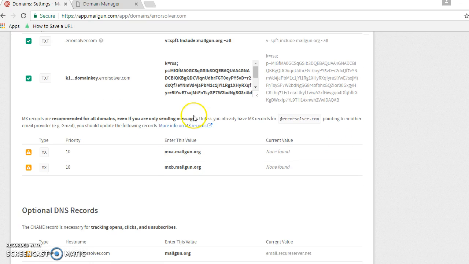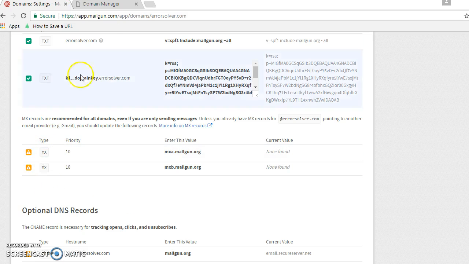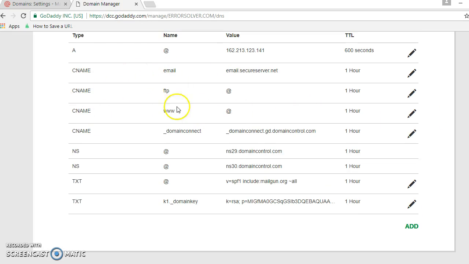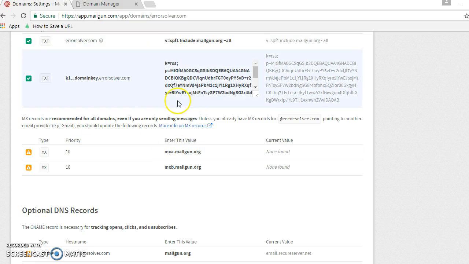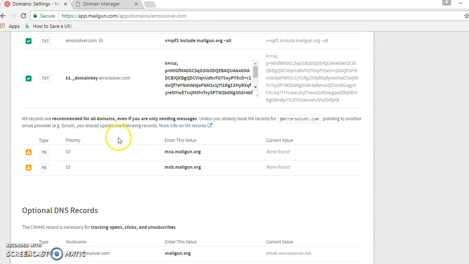Alright, so that's done. Now since we also want to receive email, we need to add this MX record as well. By default there will be some kind of MX record here, which you need to delete. You can click here and delete, because there shouldn't be a different MX record for a different server. So we want to set up Mailgun, so there should be only one MX record for Mailgun. You need to delete all the MX records and then add these two entries.